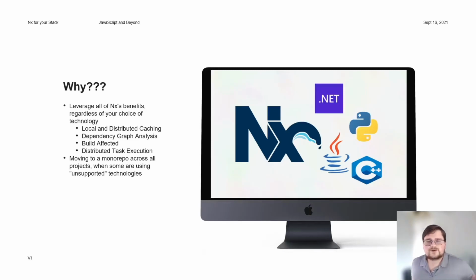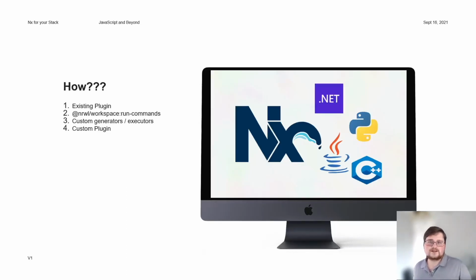Whenever you're moving to a monorepo, there's also a chance that you have some legacy code or some other apps that are written in these languages which aren't supported, but you still want them inside of your monorepo. Now, there's several ways you can go about this. First off, there's a lot of existing community plugins, and there's a pretty good chance that there might be one for what you're looking for. So I'd really recommend starting there.